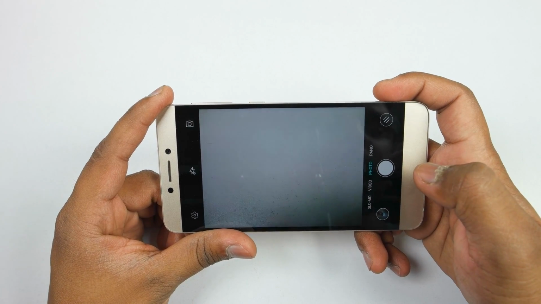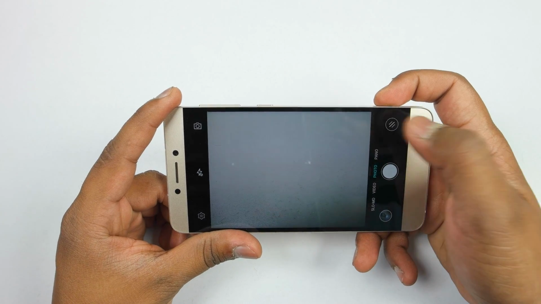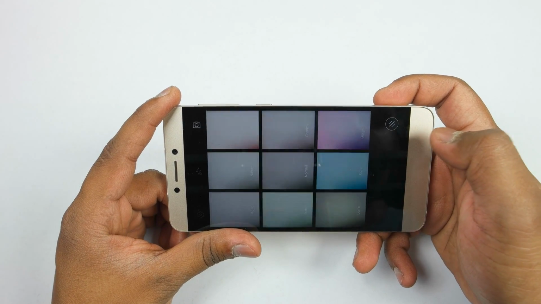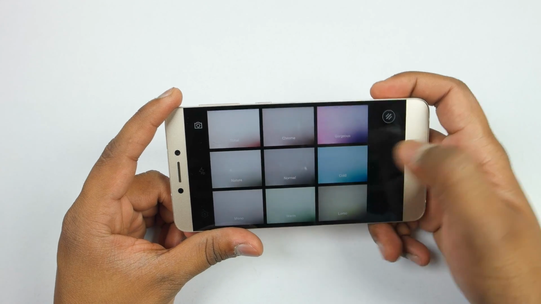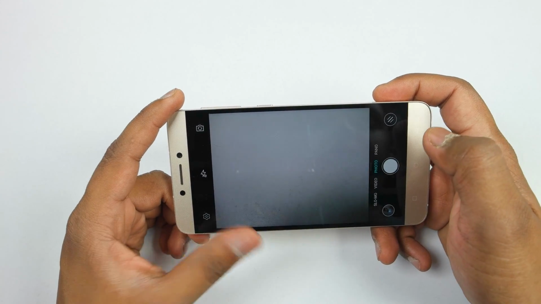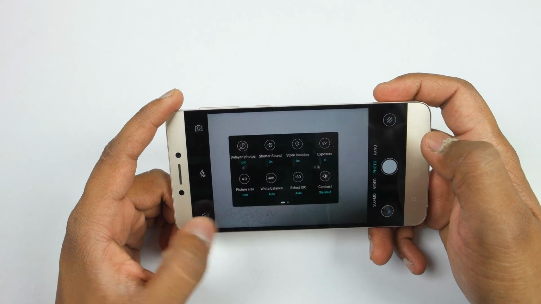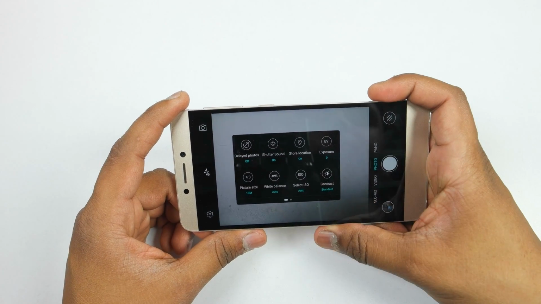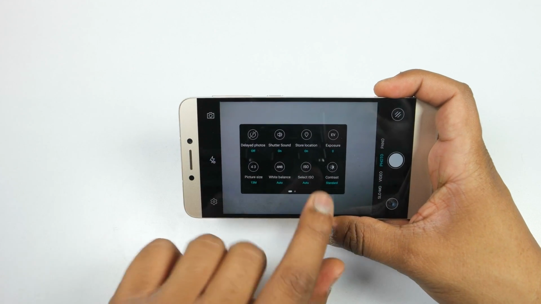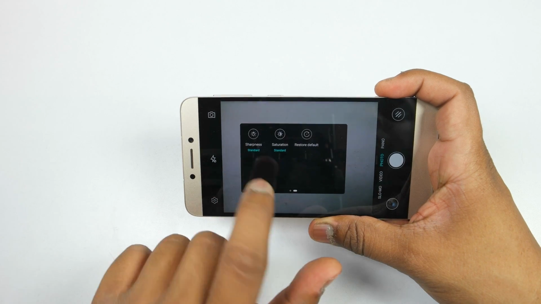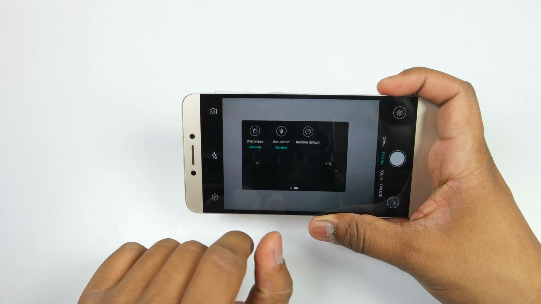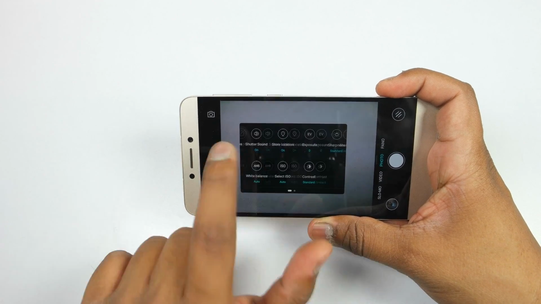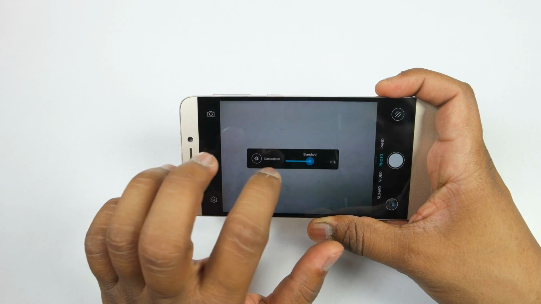You have all the options over here, which is panorama mode, video mode, photo mode, and slow motion. You also have various filters over here, as you can see that. And if we go into the settings, we have different options like white balance, ISO, contrast, exposure value. You can change all those settings if you want to click a picture with some manual settings. So you can do that as well on the LeTV.